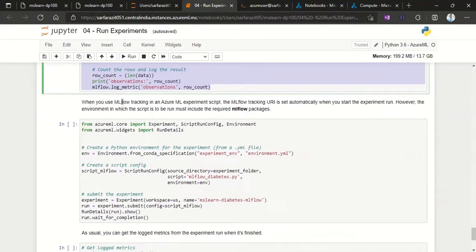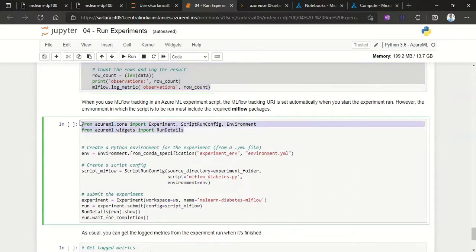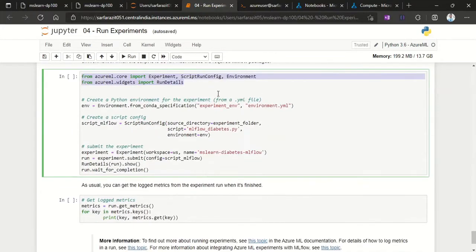MLflow packages. When you use ML tracking in an Azure ML experiment script, the MLflow tracking URI is set automatically. When you start the experiment run, the environment in which the script is to be run must include the required MLflow package. So that package is required to run the MLflow tracking, and it's referring to these configuration files.